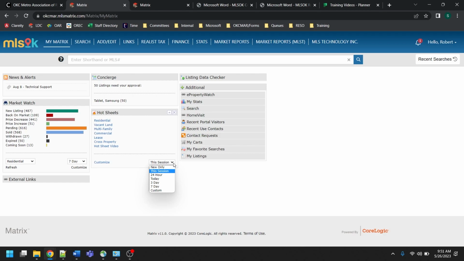This Session is based on your current session data. If you log in at 9 a.m. and run your hot sheet as This Session at 3 p.m., then you will be presented with all changes made between 9 a.m. and 3 p.m. that day. The 24-hour, 3-day, and 7-day options are the same as the name describes.